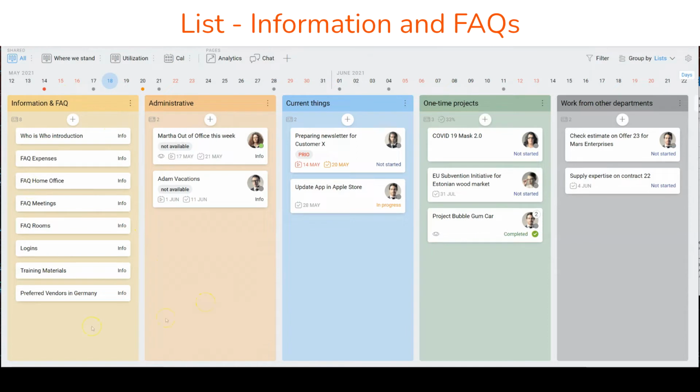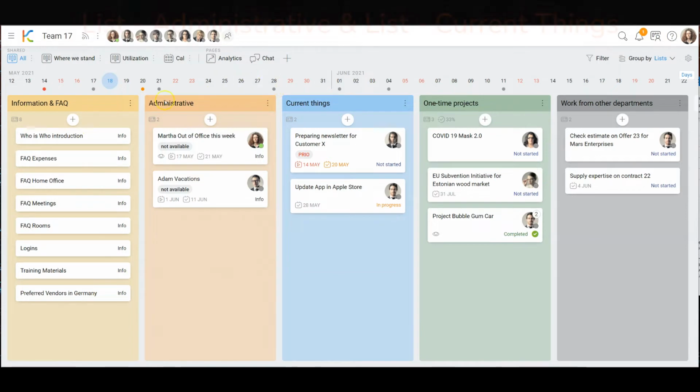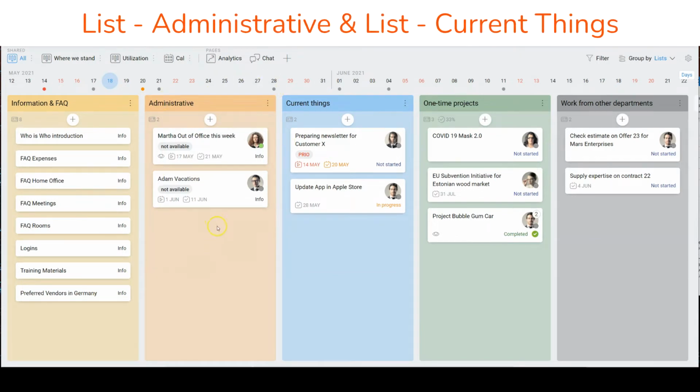So first of all, we have a list with some basic information for a team, like how to work in home office, how to do meetings, maybe where to find rooms, where are the logins, and things that most people working in the team might be looking for. So we make it very easy. We make a dedicated list for that. And administrative things, like maybe people are on vacation or not available or something else, could be in this list.